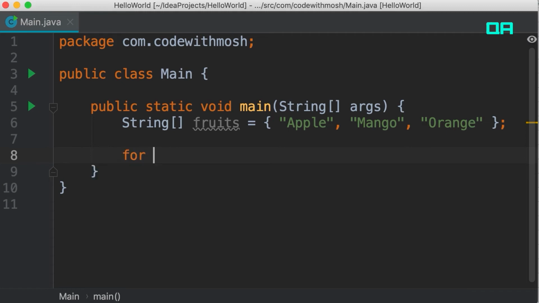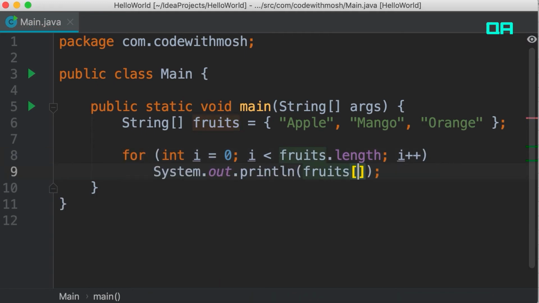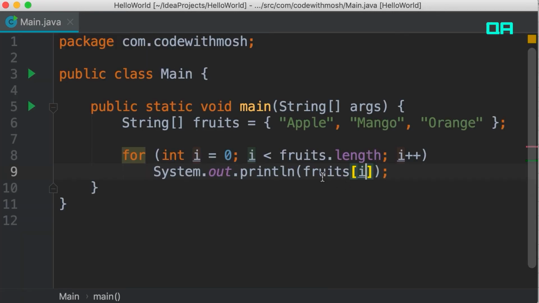So we type for. Here we declare our loop variable or loop counter, int i, we set it to 0. As long as i is less than fruits.length, we're going to increment i by 1 after each iteration. And here we simply print fruits of i. Let's run the program and see what we get. So we get each item on a new line. Beautiful. Now, there is another way to write the same code using the for each loop.